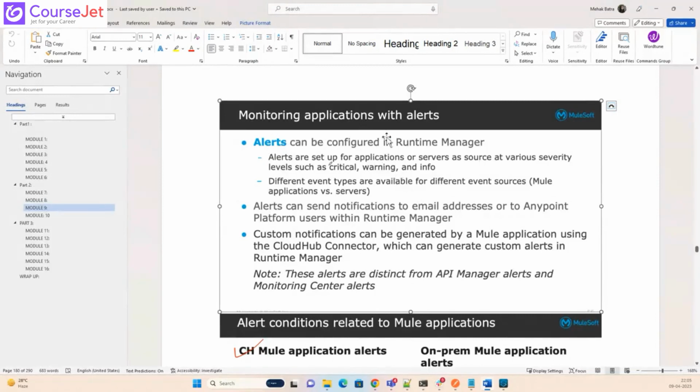Okay, so alerts can be configured in the runtime manager. Alerts are set up for the application or the servers as the source at the various severity levels. Critical can be there, warning can be there, and information can be there. Okay, and different event types are available for the different sources.